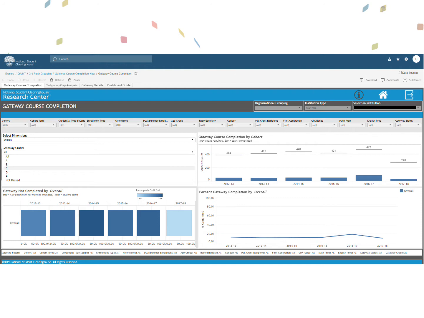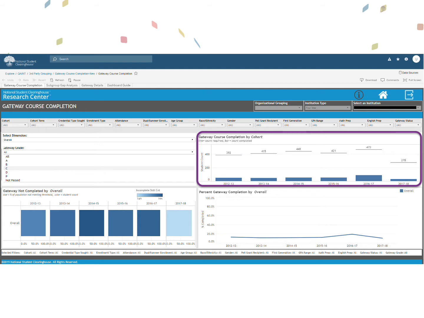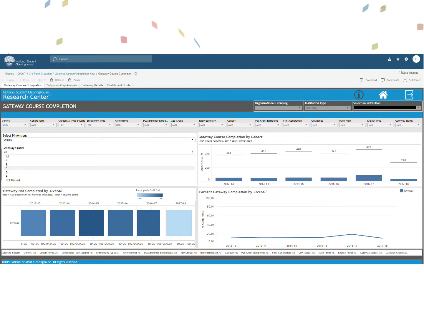The Gateway dashboard shows how many first-year students successfully completed their required Math or English Gateway courses. First-year Gateway course completion is a critical leading indicator of students' likelihood for credential completion, which can help alert institutions about how to better support Gateway course taking and completion among new students.